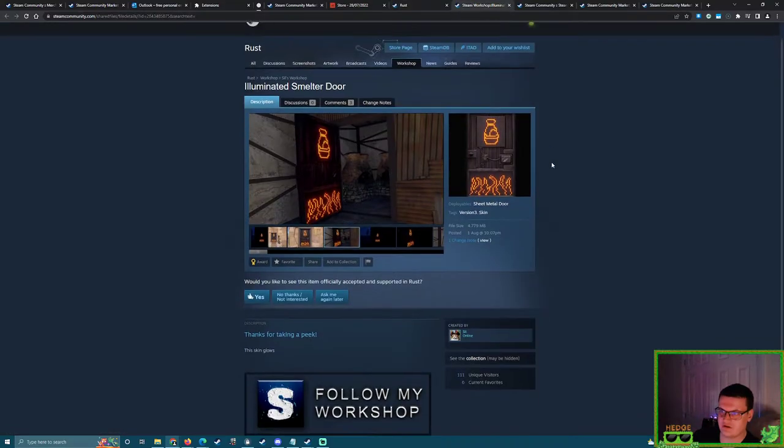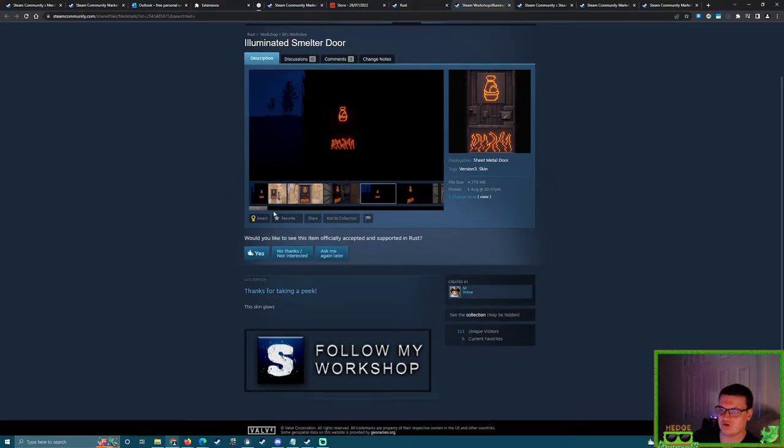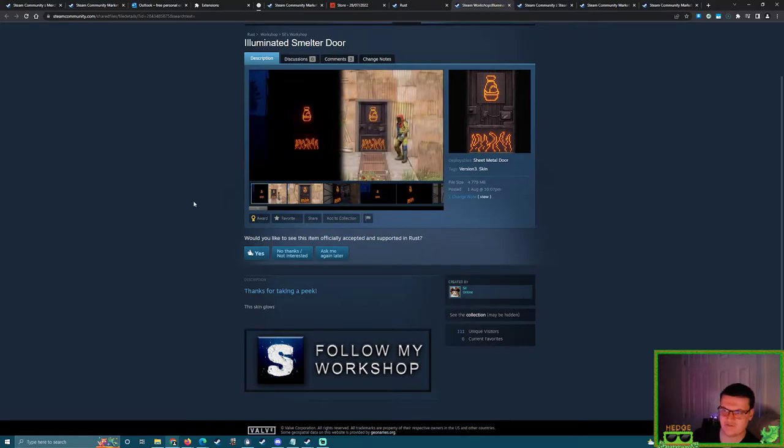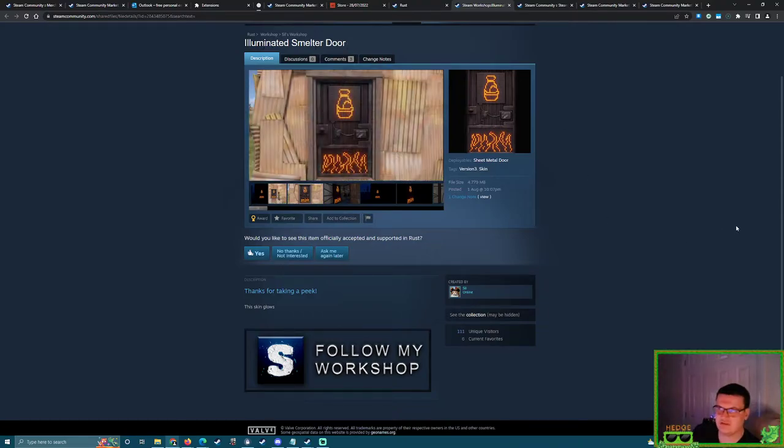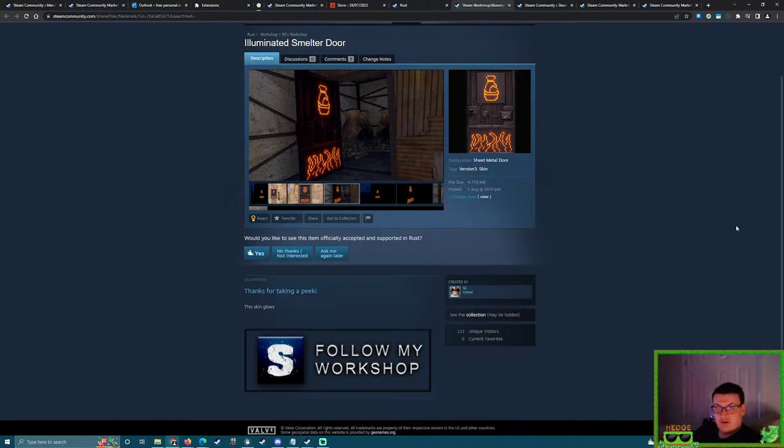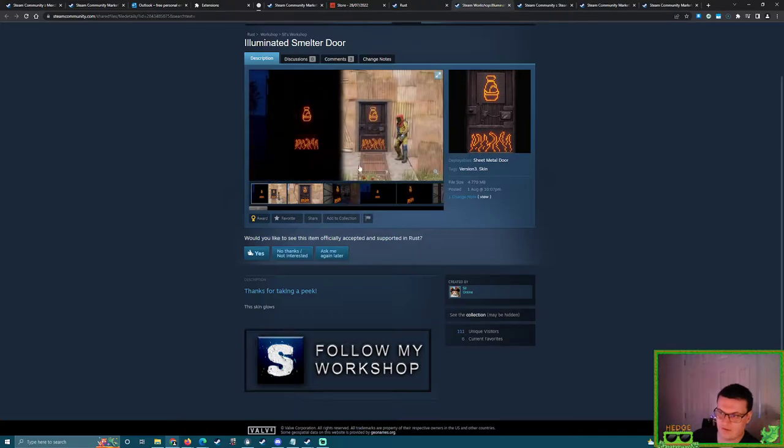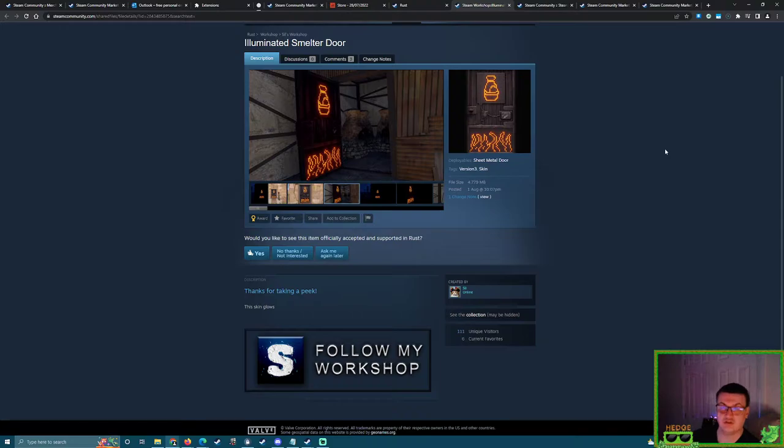Now, I like the idea of it, but then it started to give me ideas and made me think of something that I thought would be a pretty good discussion. So, illuminated smelter door. This gives the insinuation that it's supposed to be for a furnace room, be it an outside furnace, a large furnace area, or your interior, as it shows here with all the pictures. A door to be a specific type of door.